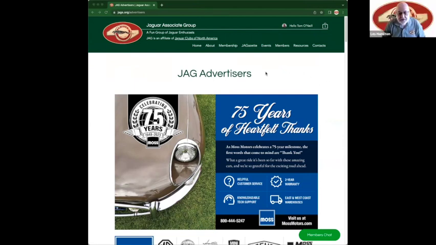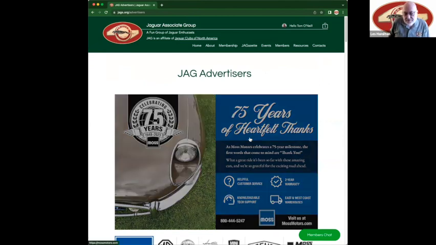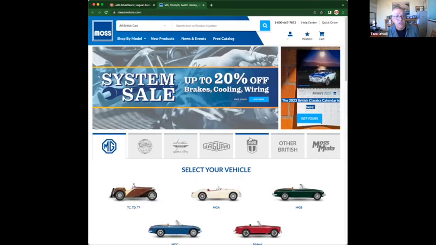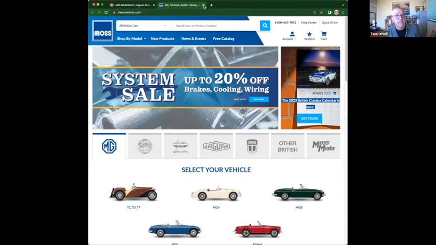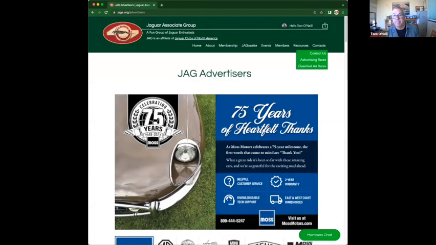If I can jump in here, if you actually click on the ad, it should take you to that vendor's site as well. Oh, great. Yes, absolutely. If I've done my job right, it should. There's Moss. Yeah. Excellent.